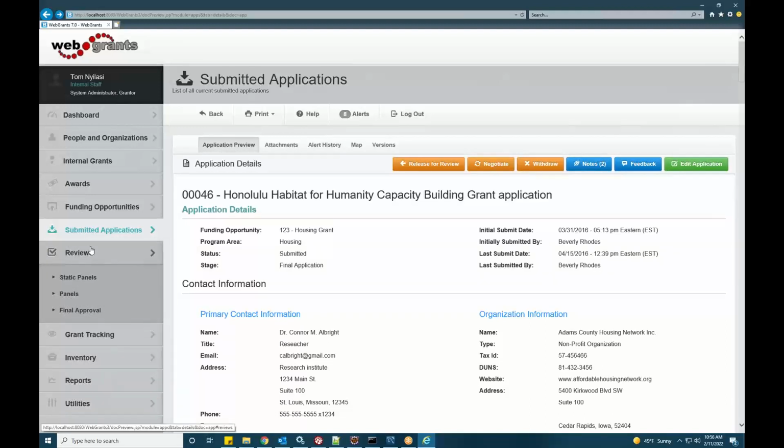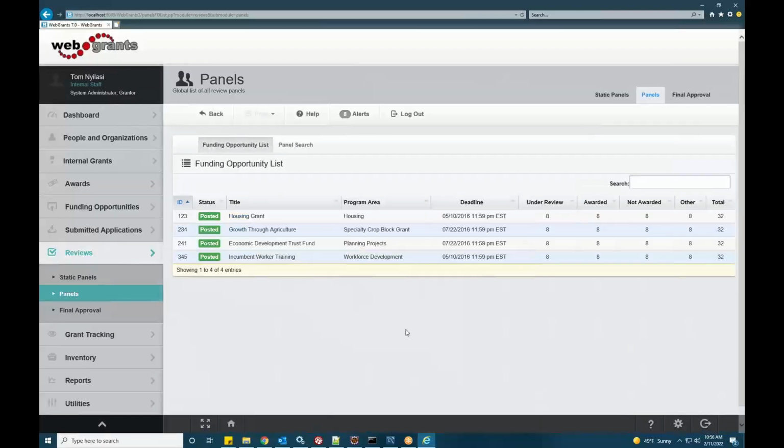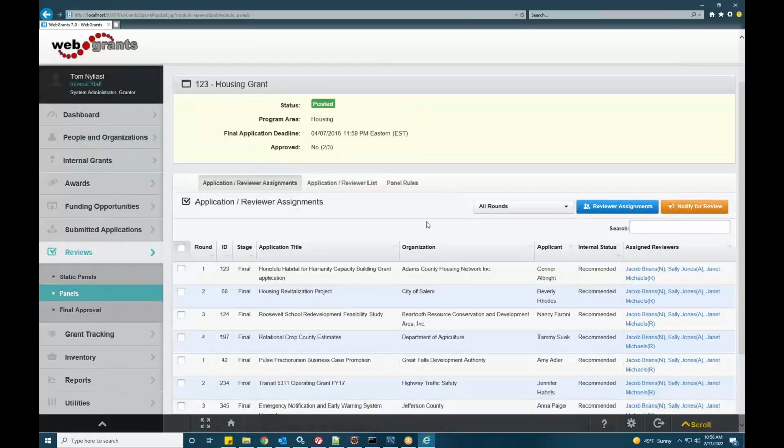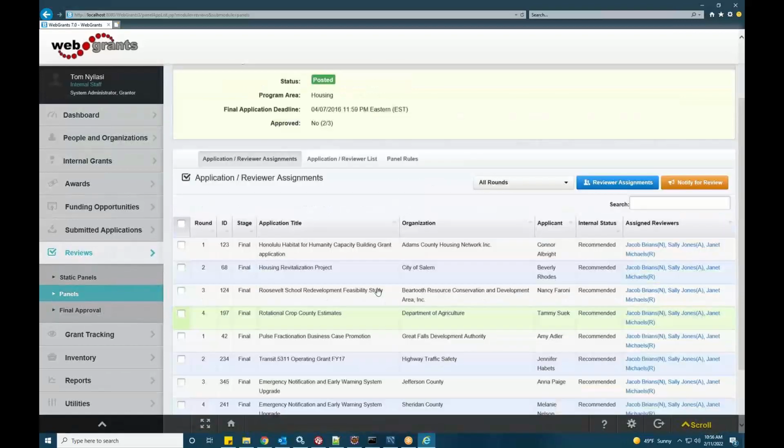Now, this module has been changed quite a bit. Static panels is essentially the same. I'm not going to go into that. I will go into the panels module. So here, the first thing that we see is a list of the current funding opportunities. So we click on a particular funding opportunity. So now we see all the applications together.